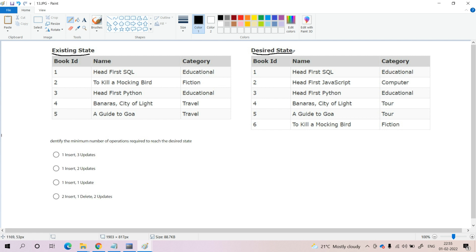Here the question is, identify the minimum number of operations required to reach the desired state from the existing state. So how many operations do we need to perform? Here you can easily observe that in the existing table we have only 5 rows, but in the desired table we have 6 rows. That means definitely there is one insertion.